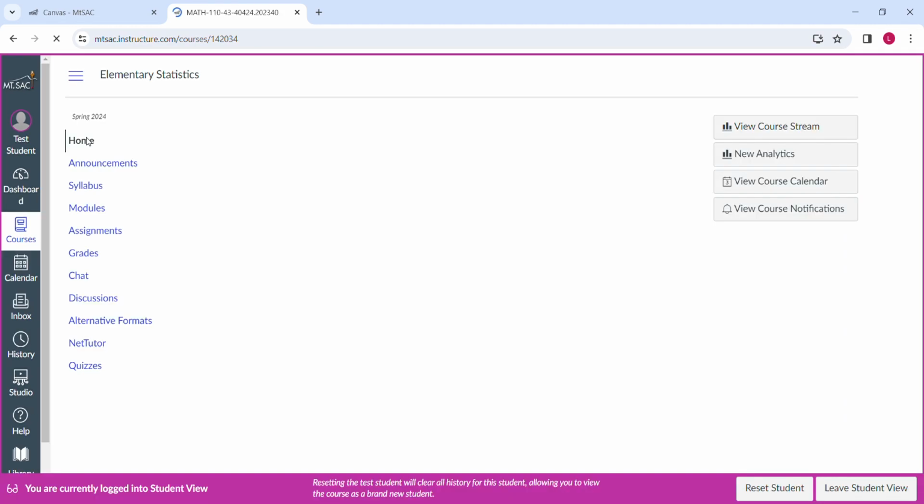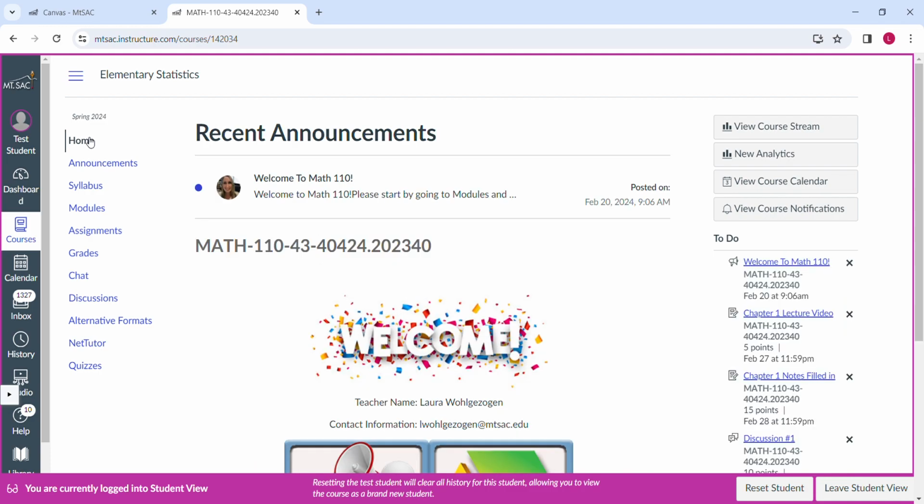So this is a brief tour of our Canvas shell for our class. If you have any questions, make sure you ask. In addition, you'll notice that right now we only have the Unit 1 module open, but as the semester progresses, I will be opening up project modules as well as the additional units that we have.